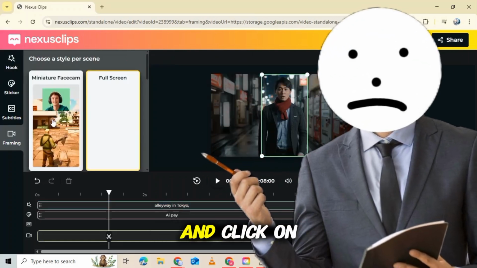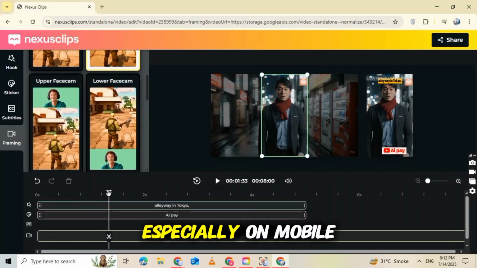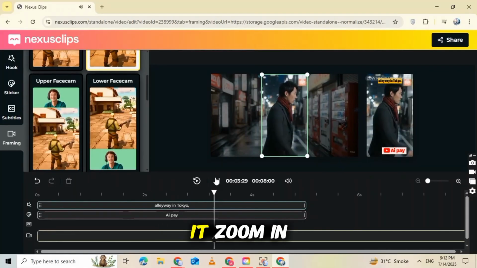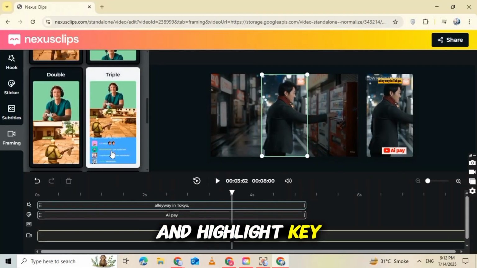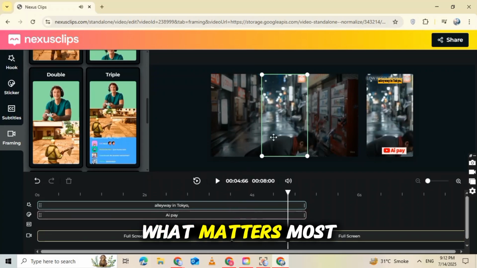Next, scroll down and click on the Framing tab. Here you can control how your video looks, especially on mobile. If your video is long, you can split it, zoom in on important parts, and highlight key moments. Adjust the framing to keep your viewers focused on what matters most.